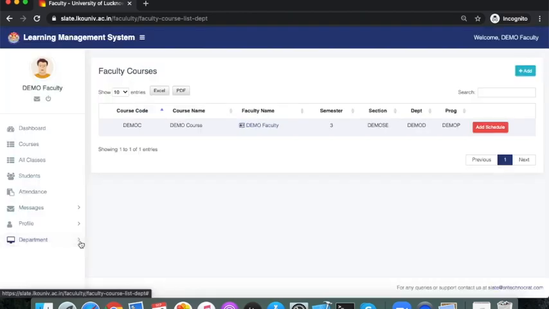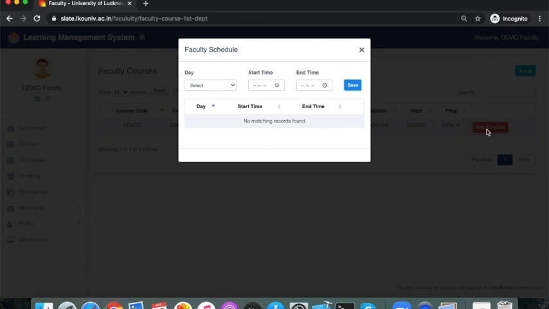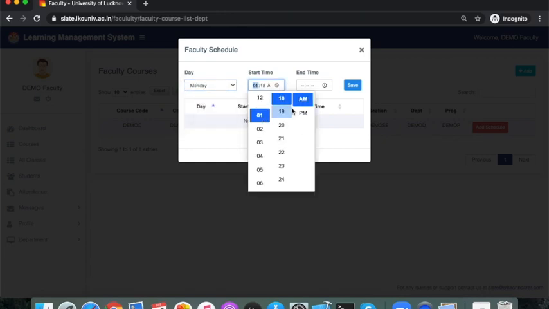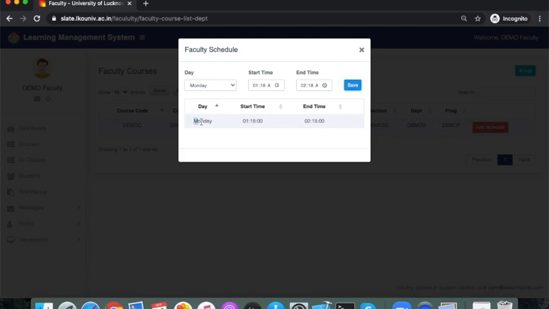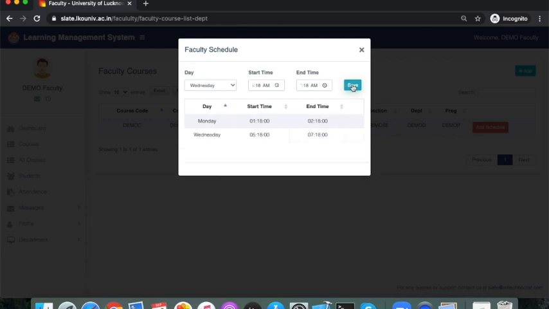Now to add a schedule, for example, this is a faculty and you want to add a schedule, you just have to click the schedule add option. Here you can see on which dates this teacher will be teaching. For example, Monday, you just have to click start and end time and save. So here the day and the start and end time are saved. The next class he will be taking is on Wednesday. Again, you select the date and time and click save. As soon as it is saved, the other date will also be added.